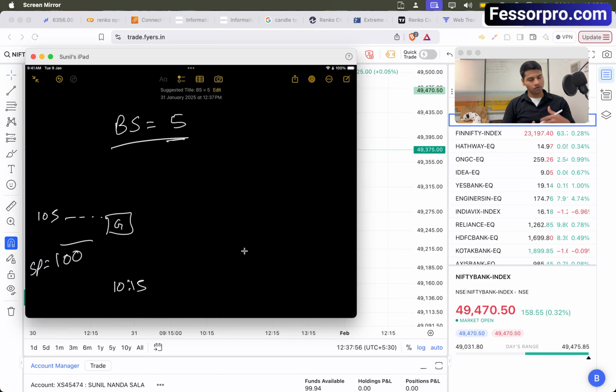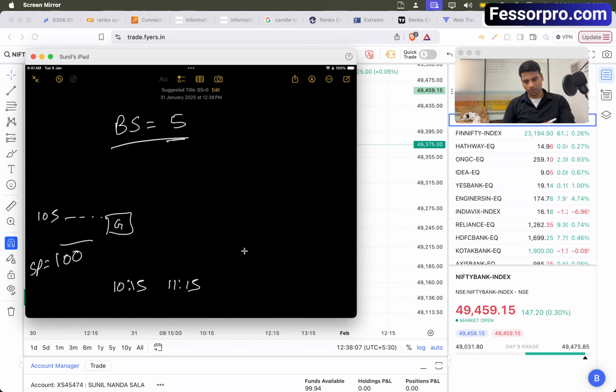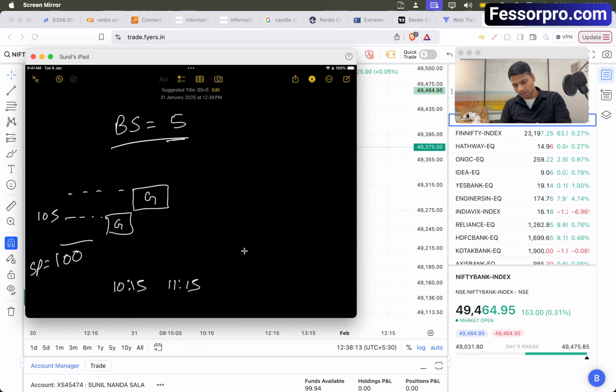Now let's say it took 1 hour, and in 1 hour again there was a movement of 5 points. So right now we are at 11:15. At 11:15 the price has moved to 111. So you will see a new green brick now. The brick size will be the same, but this level will be 110. So now we have three levels: one is 100, one is 105, one is 111. Now see the difference here. The difference is 1 hour.